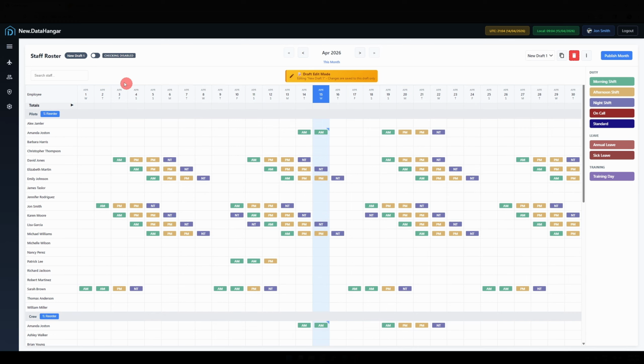Toggle on violations checking using the switch in the header to enable real-time compliance monitoring. The system will check all shifts against your organization's work rules. Things like maximum consecutive days worked, flight time limits, duty time restrictions, and rest requirements.